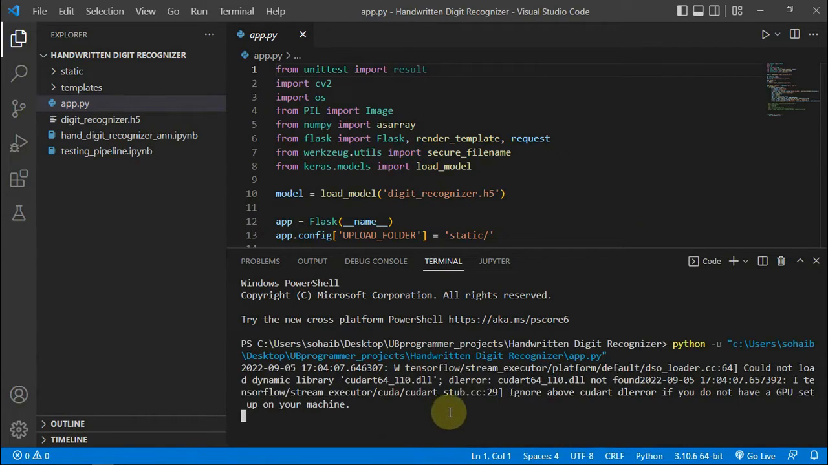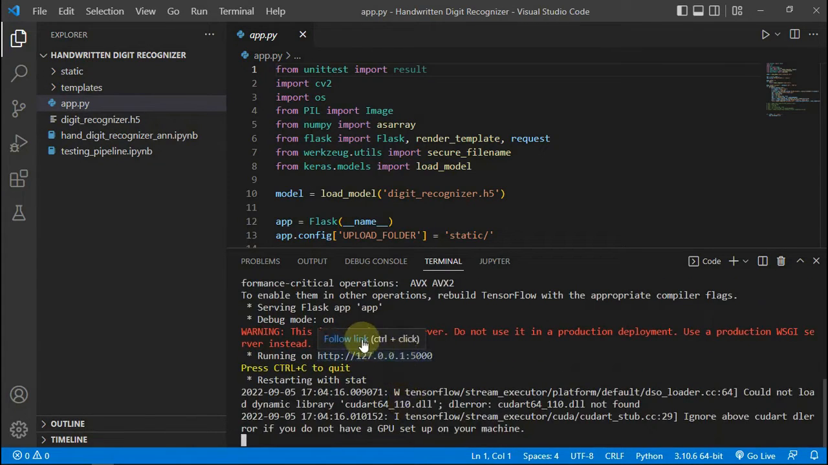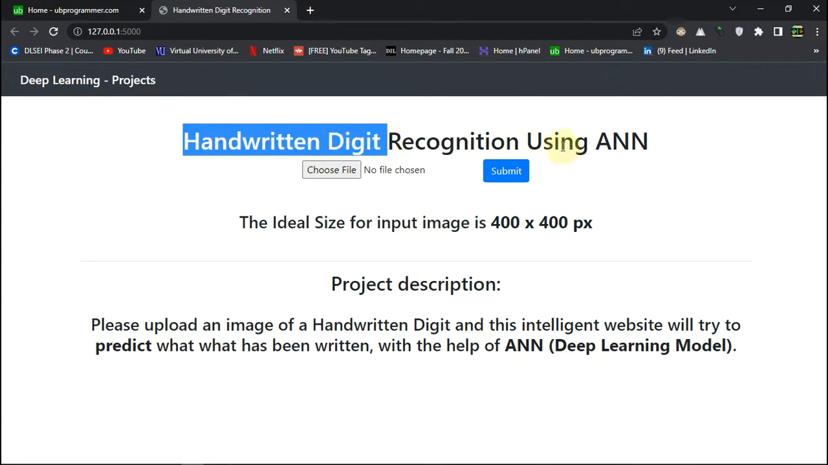Okay, you can see I'm getting the warnings of GPU setup. We can totally ignore that if we don't have GPU, and this server has been created for us, right? And let's see. So this is the simplest UI you can get, and the title says handwritten digit recognition using ANN. So the project description says that please upload an image of a handwritten digit, and this intelligence will try to predict what has been written on that image, right?